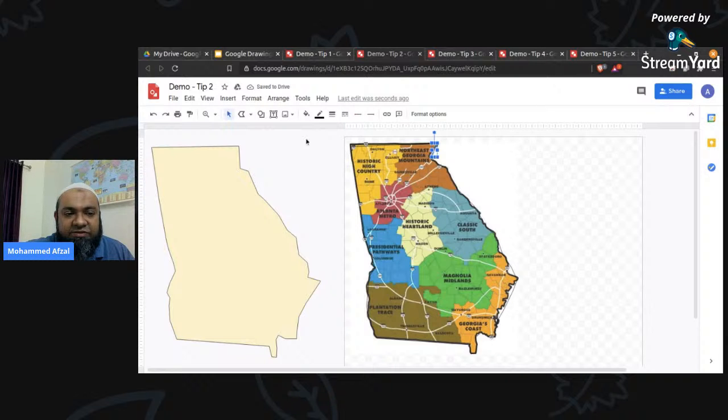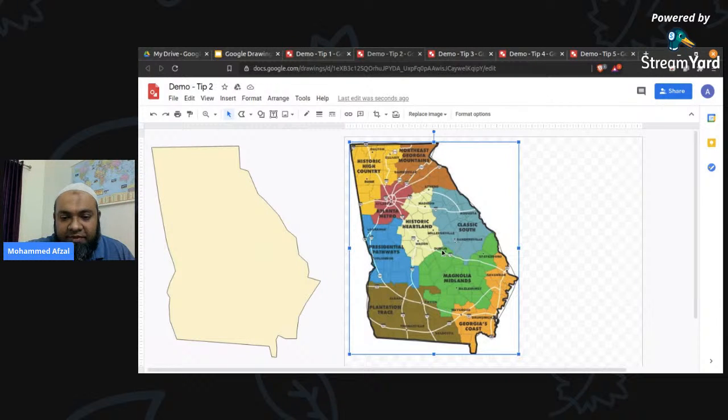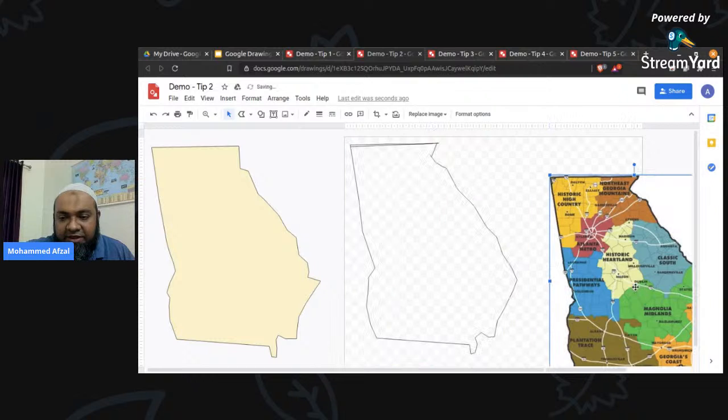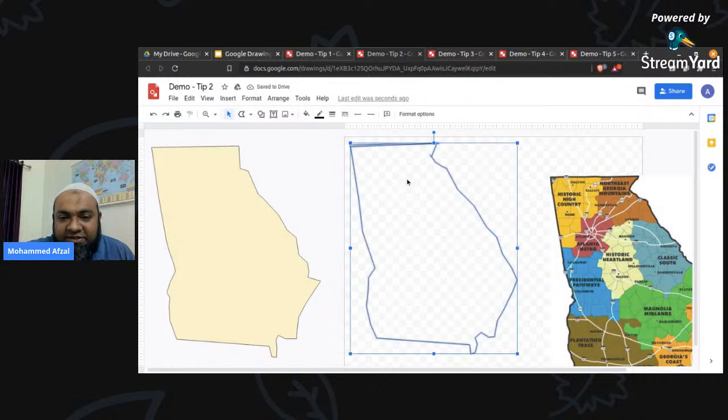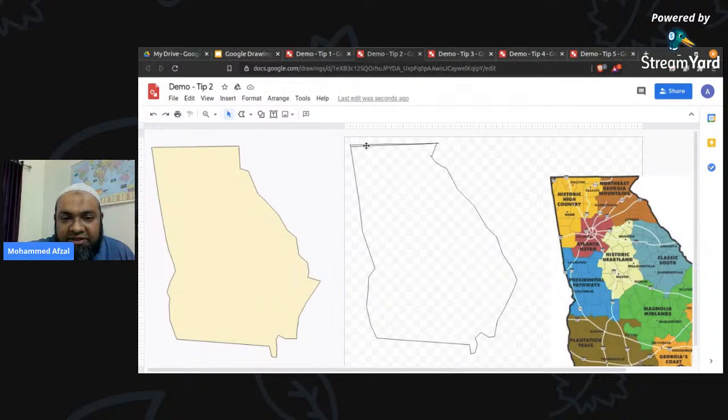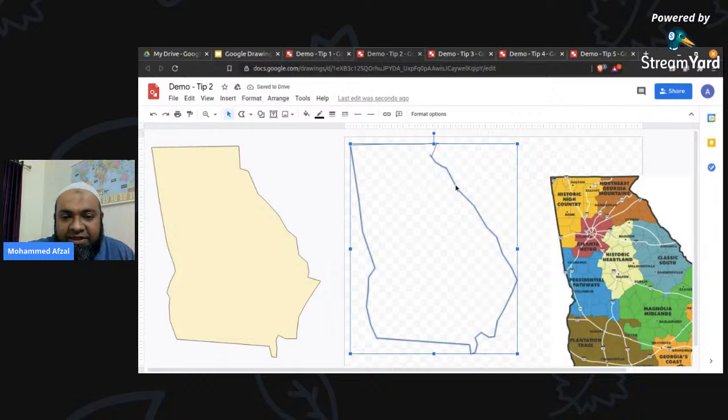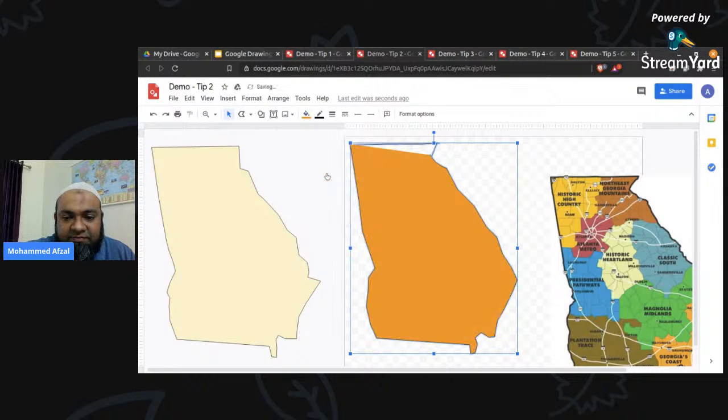Now I will select this tool. I will remove the picture out of it. So I got the vector outline of Georgia, the state of Georgia. Now what I have to do is, there are some markings that are unnecessary. I just removed them. Okay, so I selected that complete area, and then fill it with whatever color you want.